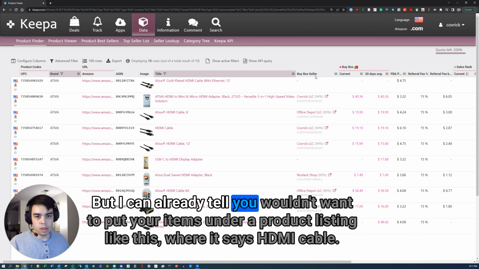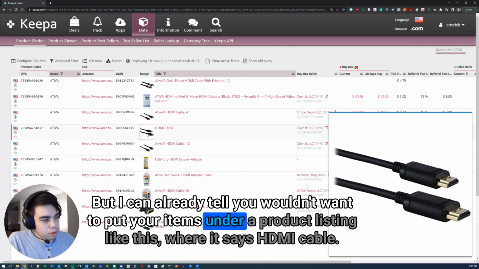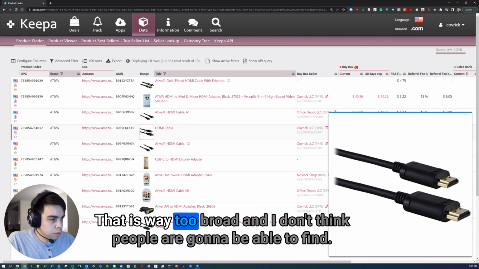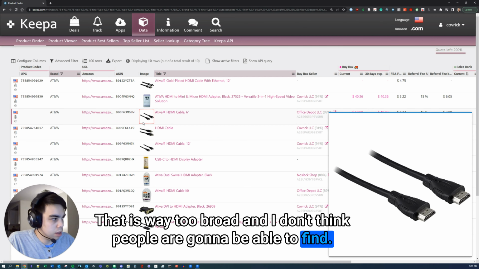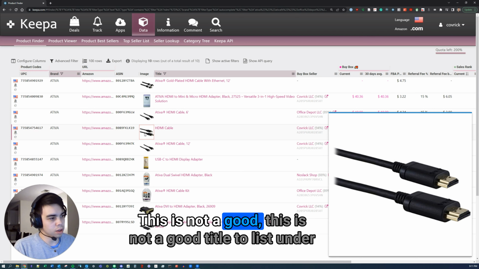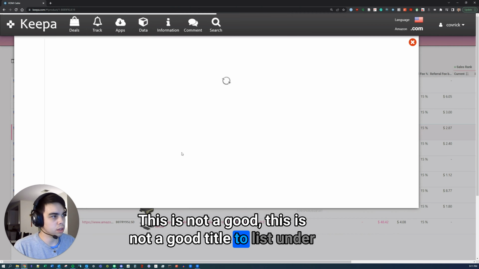But I can already tell you wouldn't want to put your items under a product listing like this where it says HDMI cable. That is way too broad, and I don't think people are going to be able to find a listing if they're doing a search on Amazon.com. This is not a good title to list under.